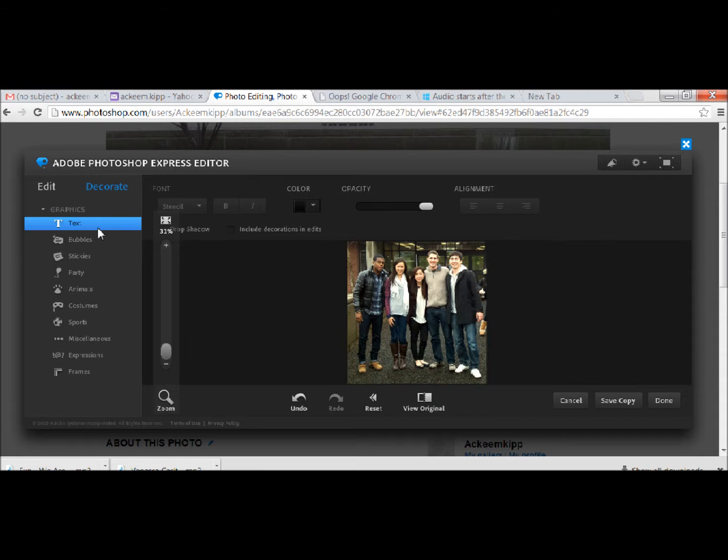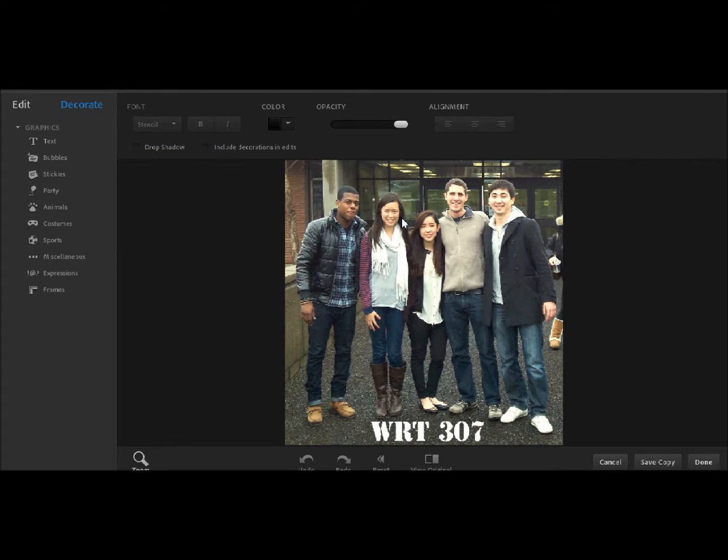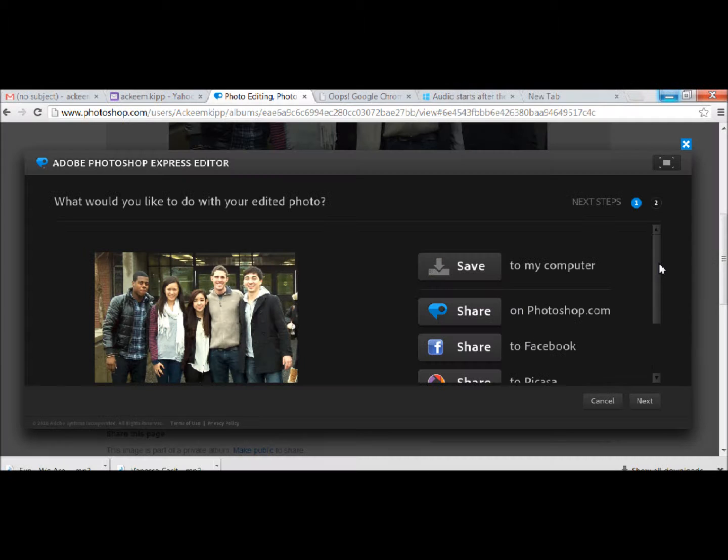WRT307. Finally, we will save this picture by clicking Done when we are finished with all changes. It will ask us what we would like to do with this picture.